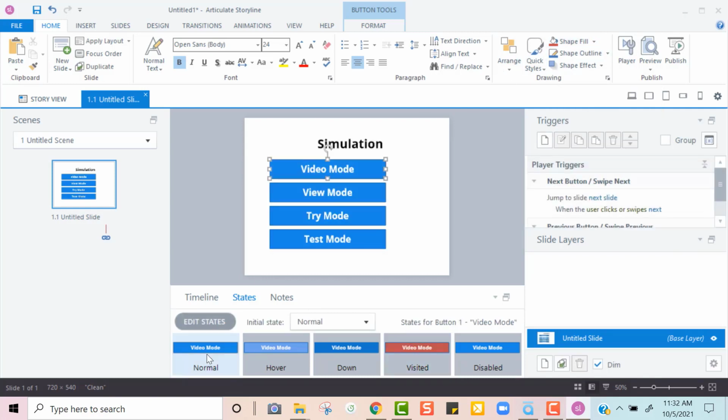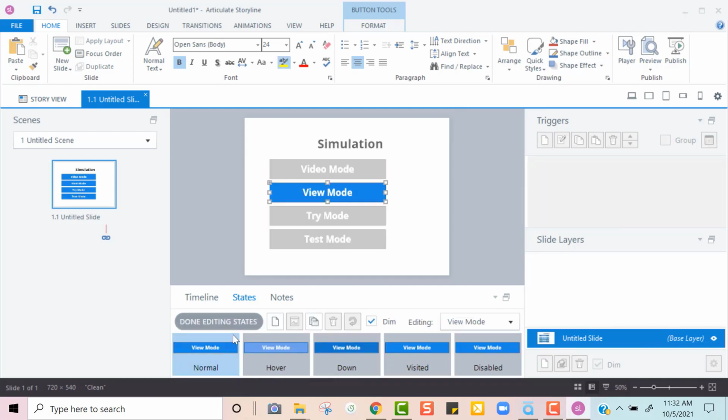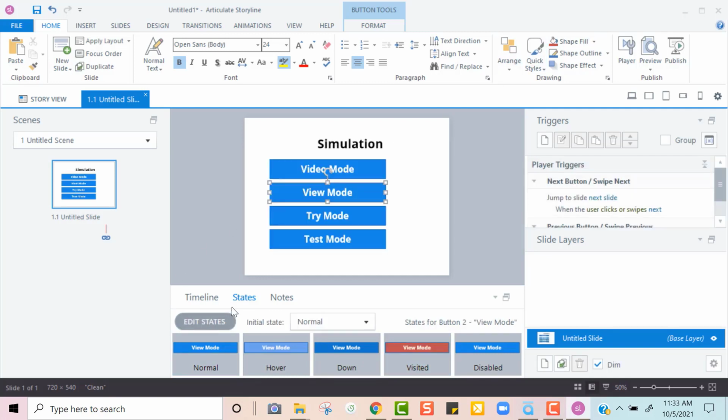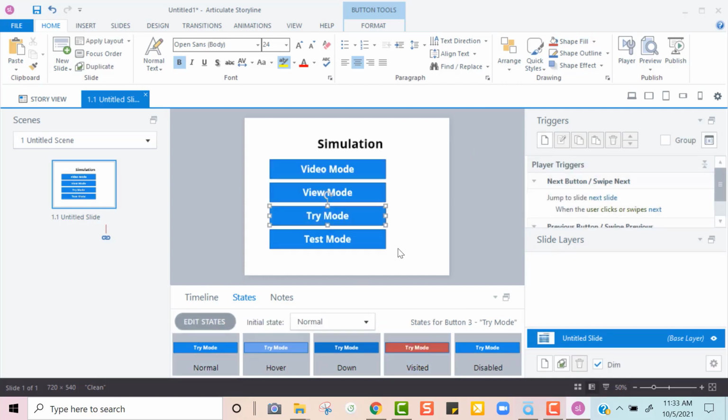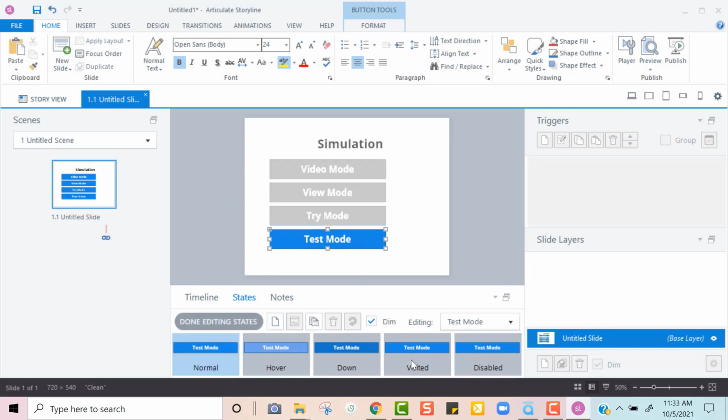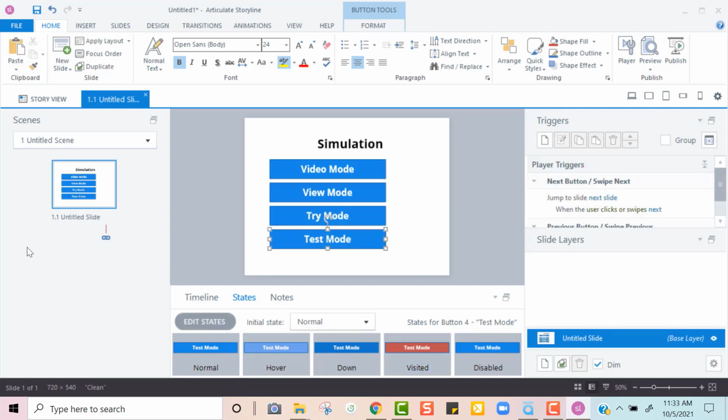So we'll click done. Now let's try view mode, edit. Where's visited? I'm just going to color that one. Click done. Try mode. Click edit. There's my visited. Color that one. Click done editing. And now my test mode. And so the reason why we're changing the color to visited is so that they'll see that they've already visited that button when they've returned back to the main menu screen.